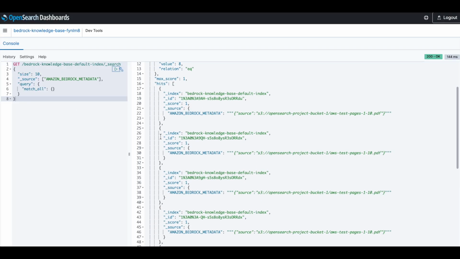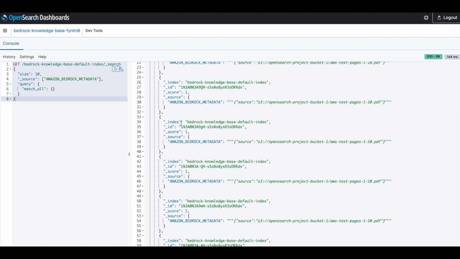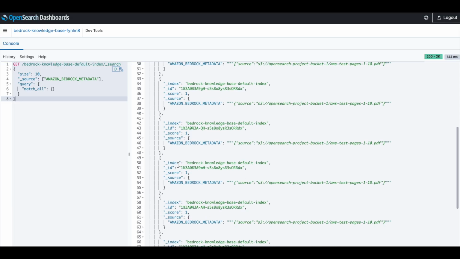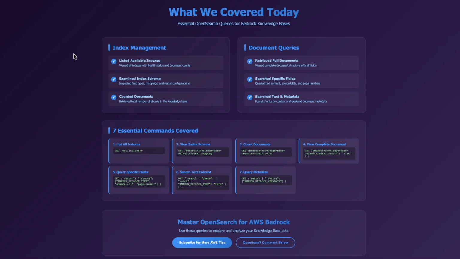And if we scroll down, you're able to see the index, the ID, the score, and the source of your metadata. If you're seeing this, that means you made it to the end of the video.